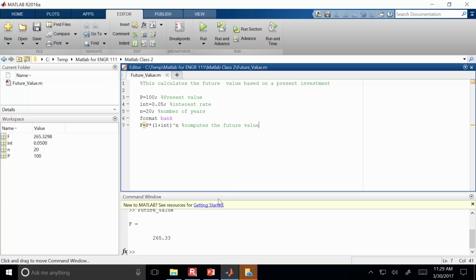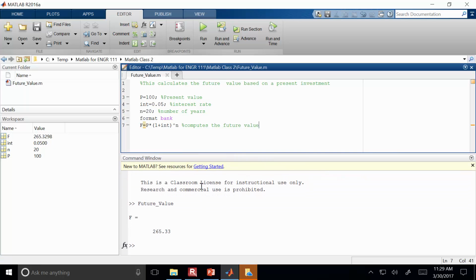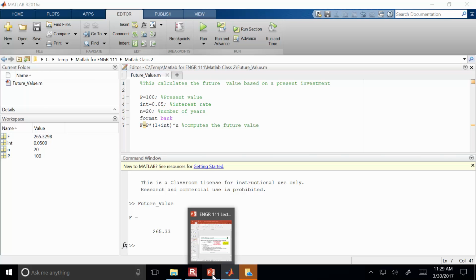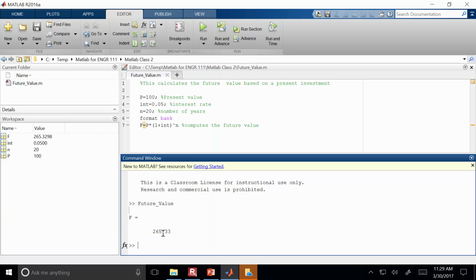All right, so what it's done is it has calculated the future value based on $100, 5% interest, and n equals 20. And so on the thing here, it said the answer should be 265.33, and that's what it gave us, 265.33.